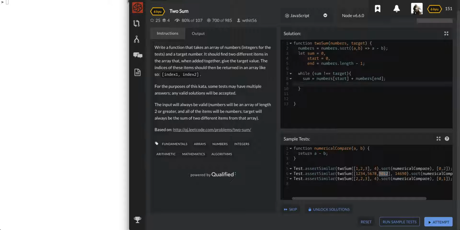Let's see. How about we start the sum with this? That way we have some number to start with. And if we have the first element of the array and the last element of the array, and that happens to be the answer, this while loop will never run, and so at that point we just want to return it, which is going to be start and end.